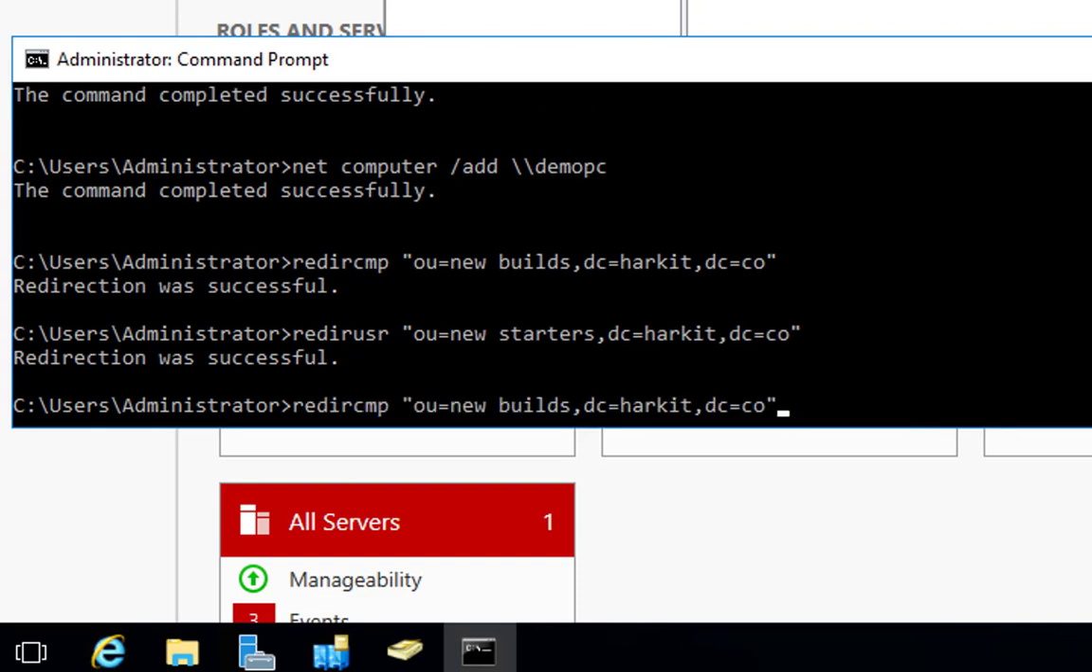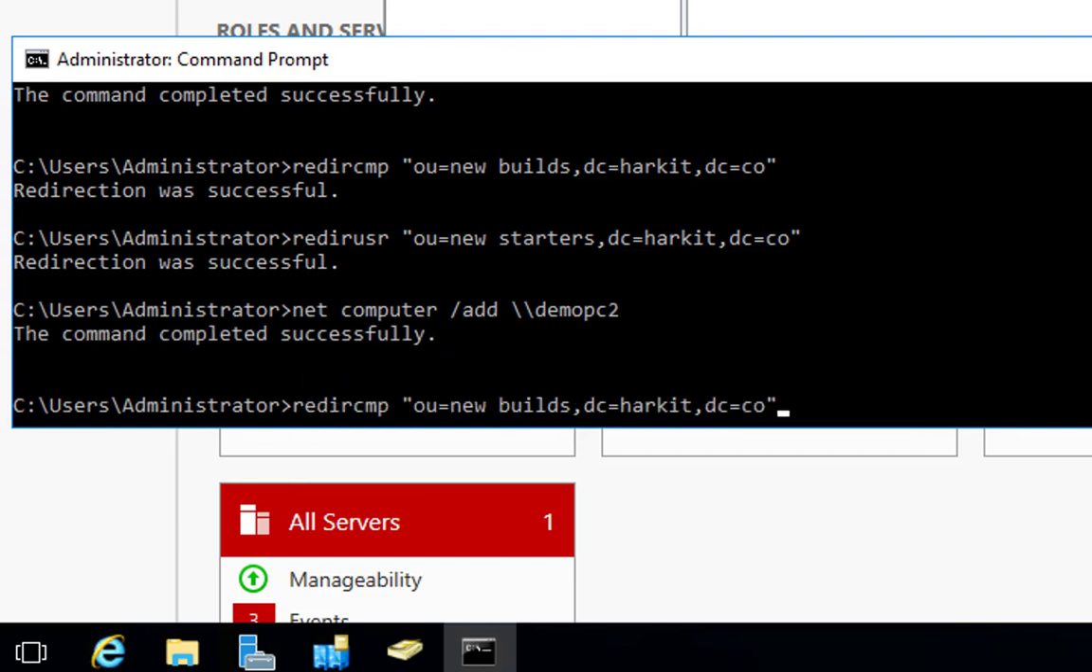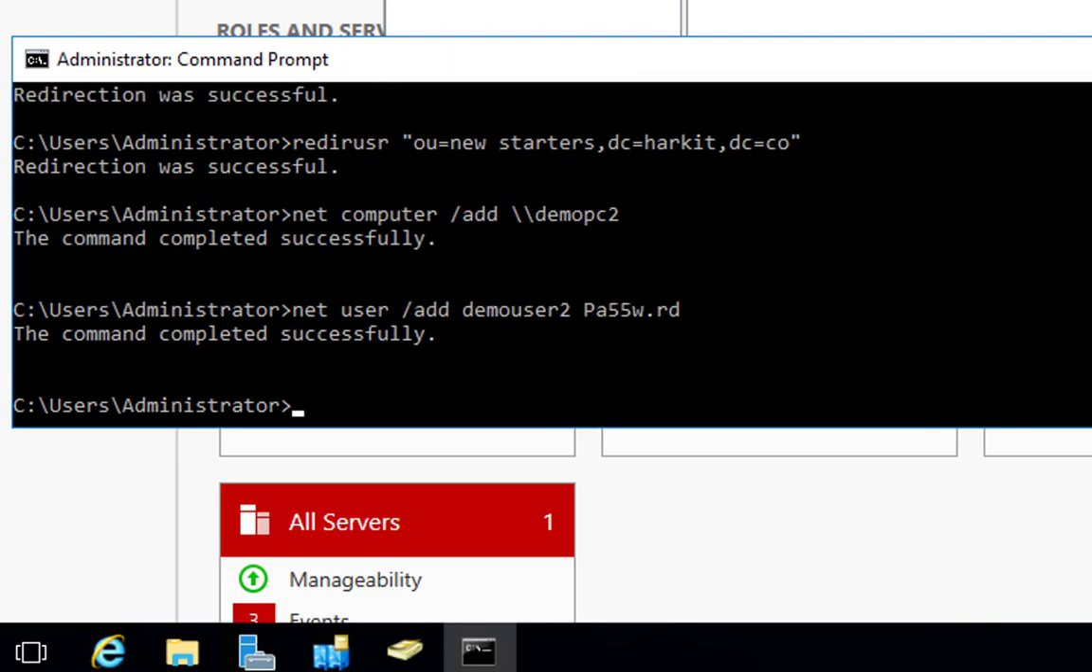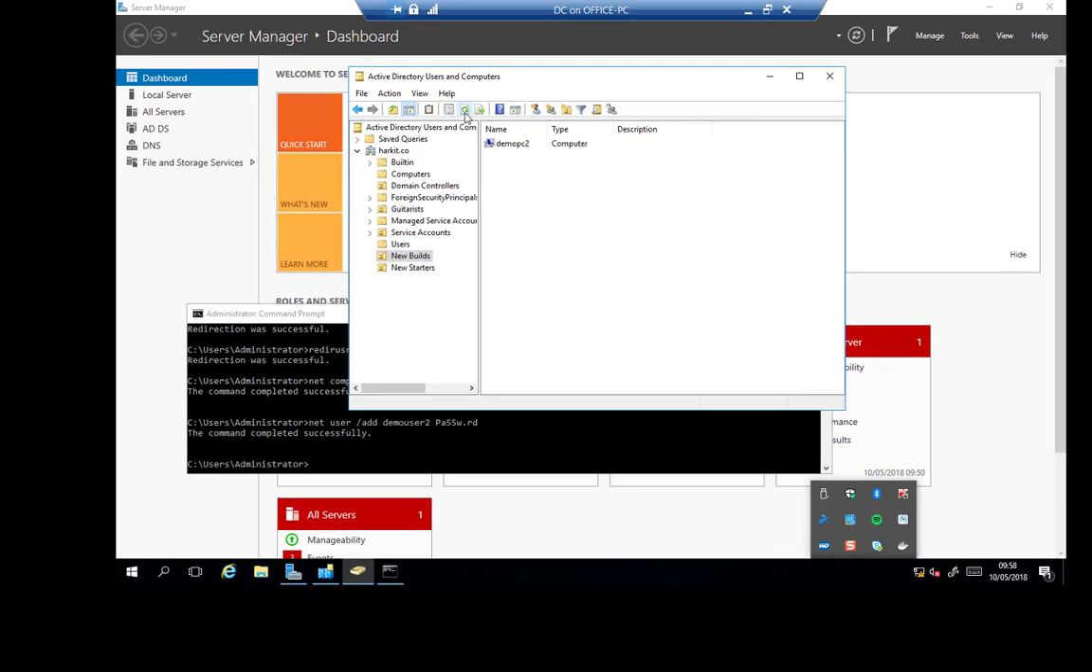So if I create a new computer now and create a new user, the computer will appear in the new builds OU and the user will appear in the new starters OU.